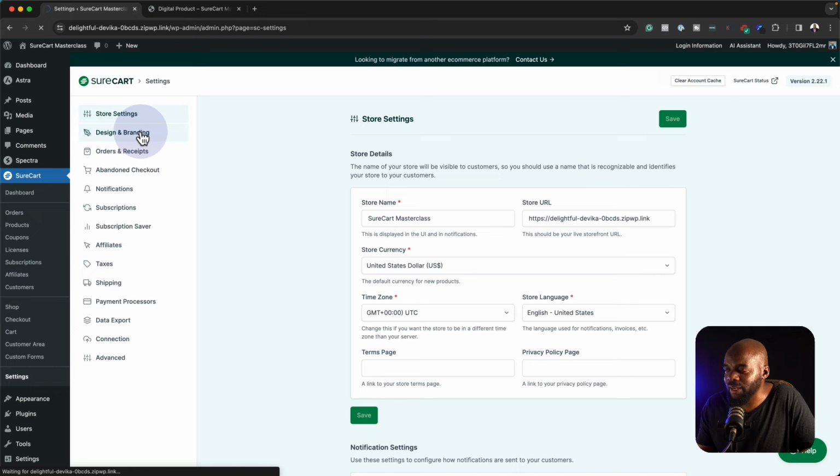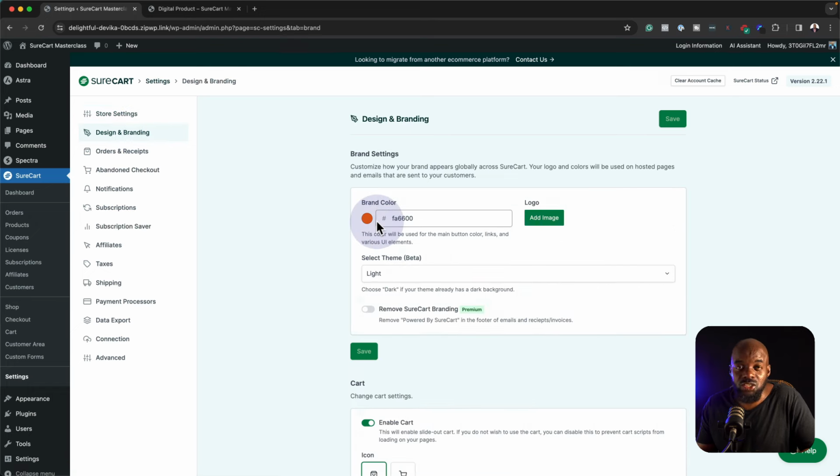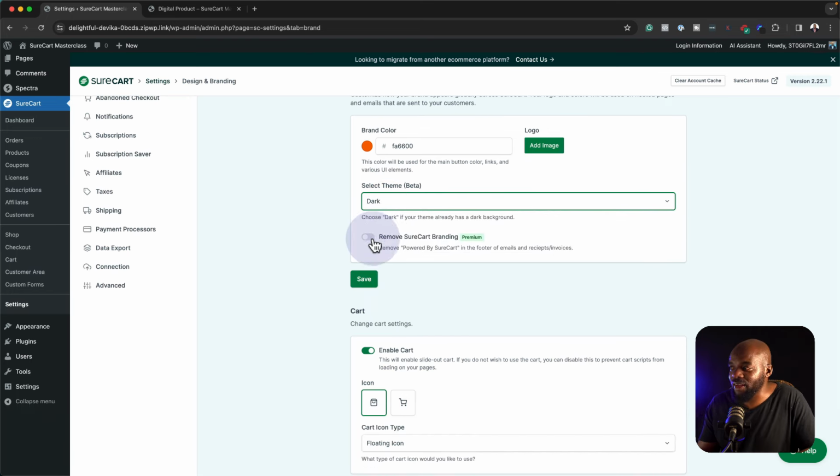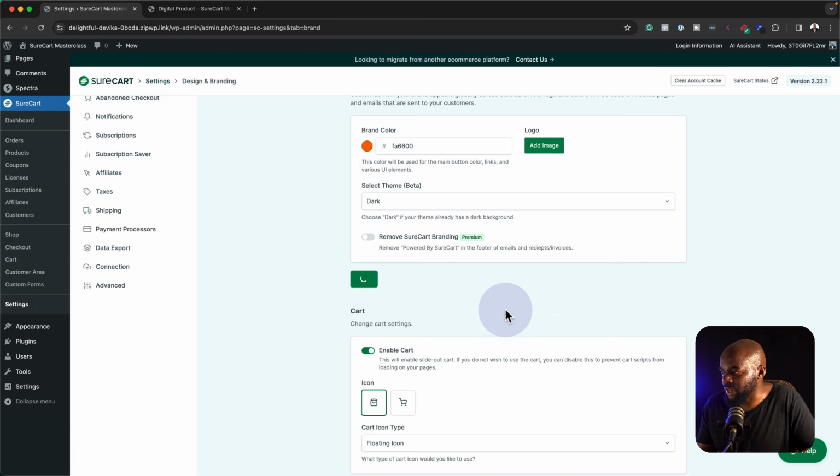Next, we have our design and branding. So here you can set your main brand color. You can also choose the theme. If you want to go for a dark mode, you can just select your dark mode here. Now, to remove the SureCart branding, this needs to be a premium feature. So obviously I can't go ahead and do that. So let's save this for now.